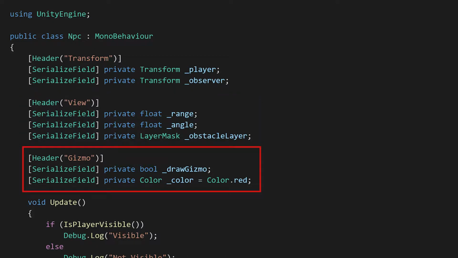We're gonna use it to detect obstacles. These two variables are optional. They are only for better understanding. We are adding an option for displaying the gizmo and a variable for the color of the gizmo.